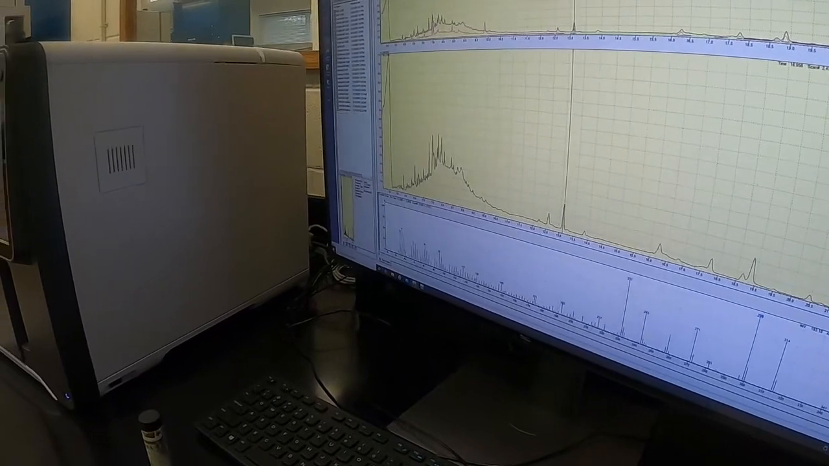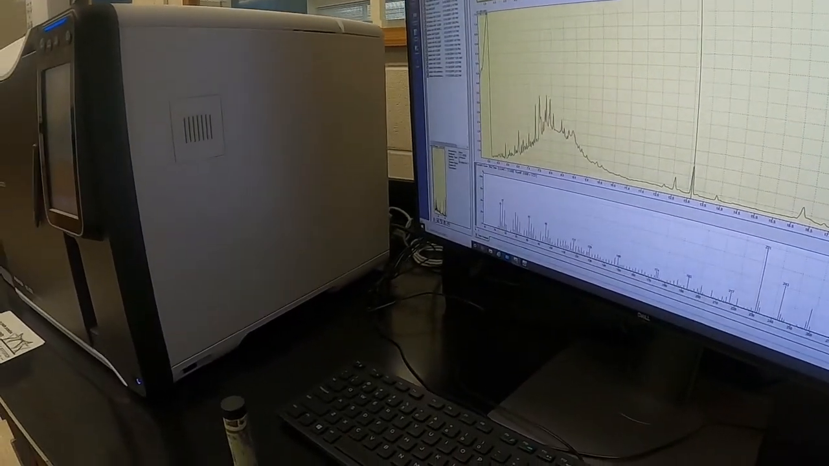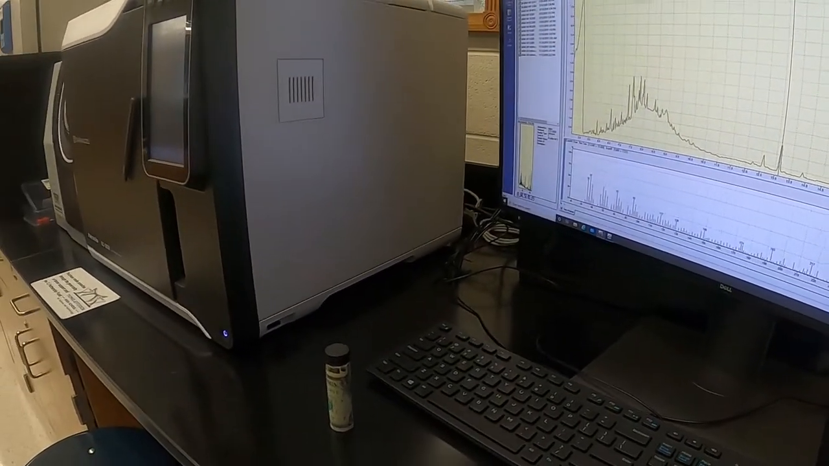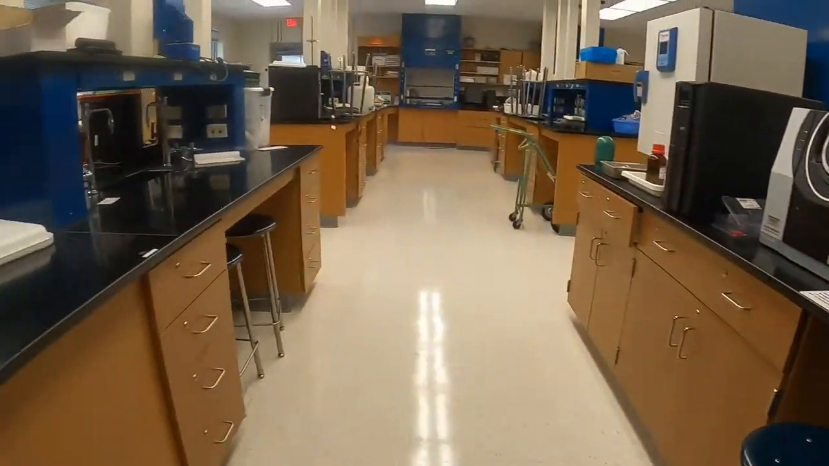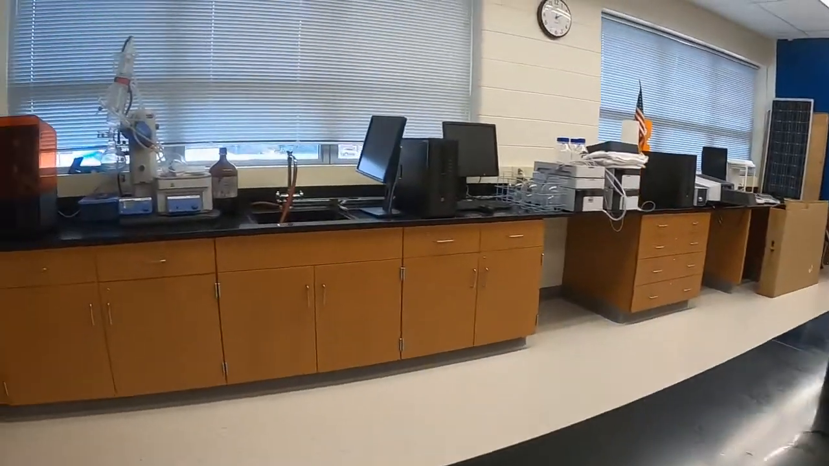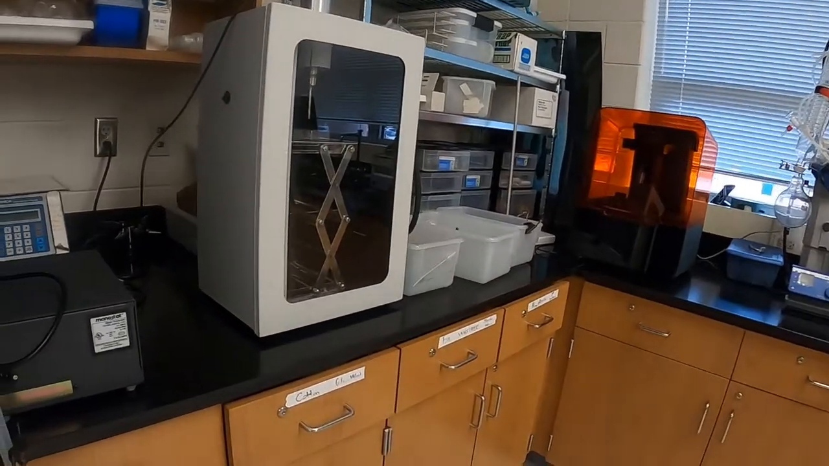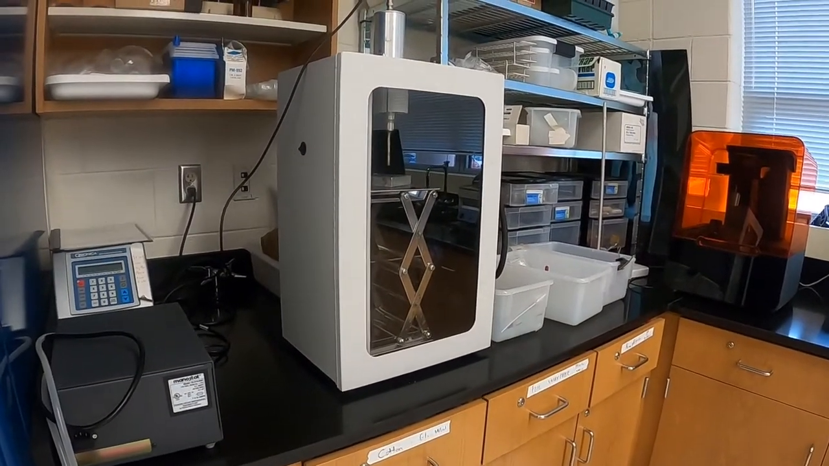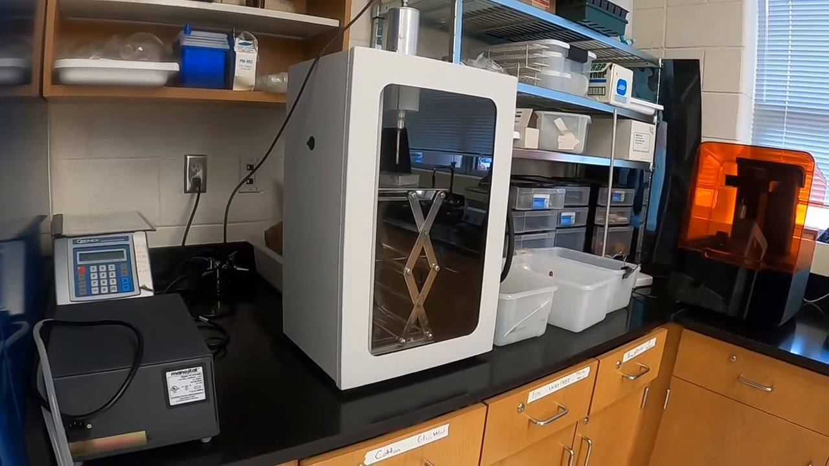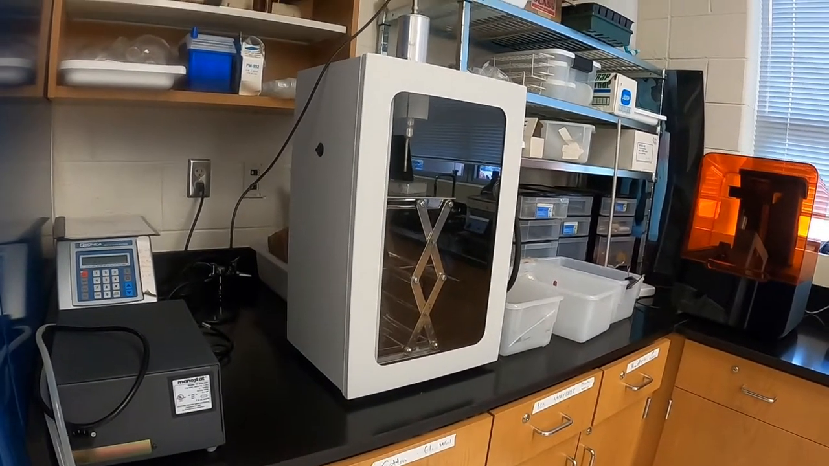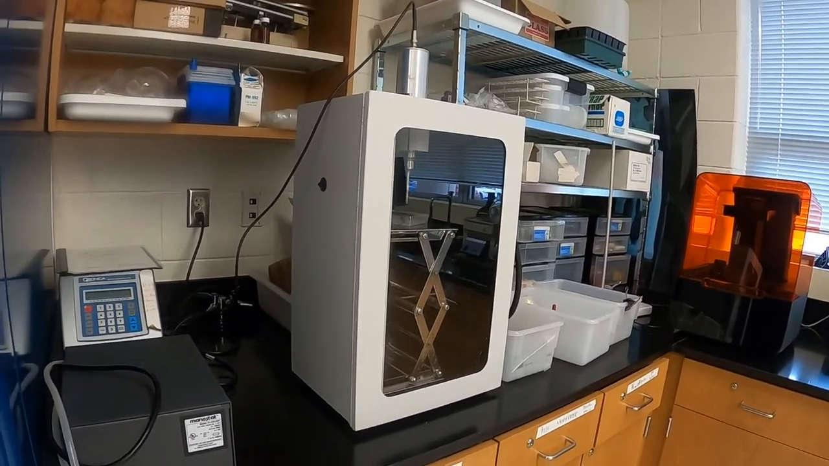So other aspects of the lab include different equipment for nanotechnology, nanoparticle synthesis, looking at how to nanofabricate things. We can use what's called an ultrasonicator or ultrasonic probe to help mix the nanoparticles into homogeneous solutions.